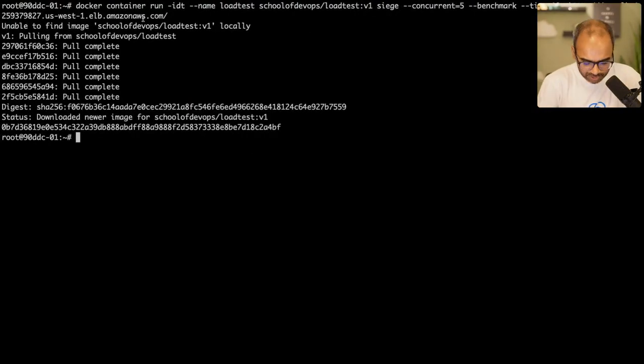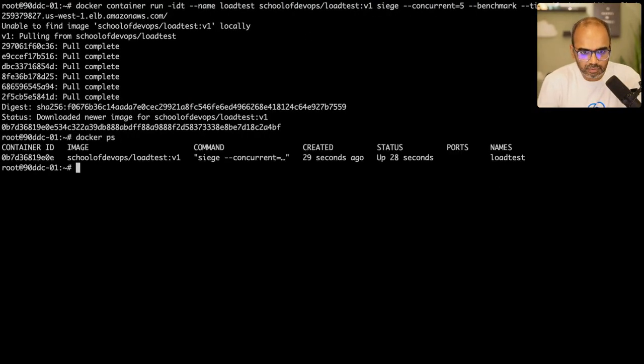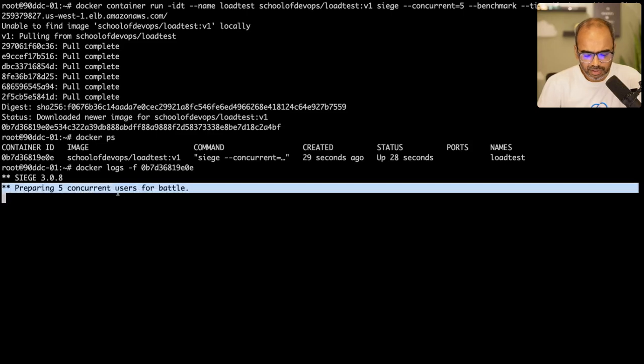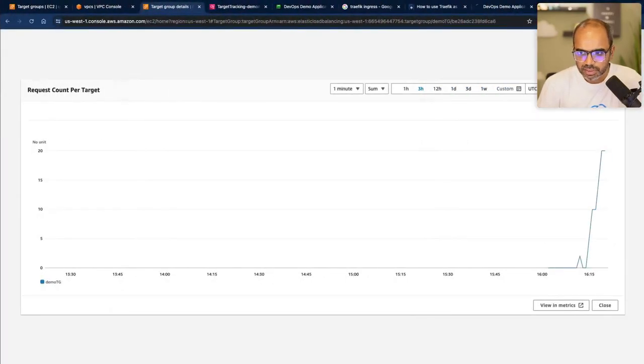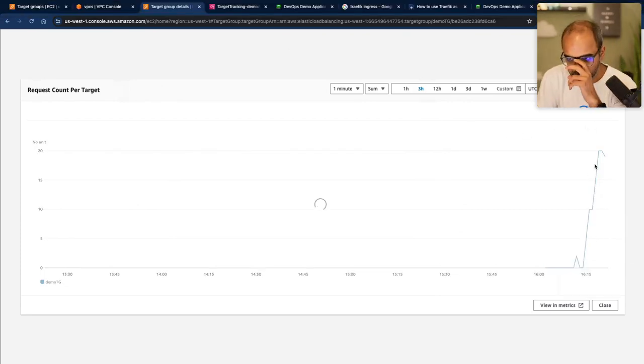The load test has already started, which you can monitor from here. You're only going to see preparing right now, but at the end of the 10th minute, you will actually see the complete result for the load test. What you're going to see now is, in a minute, you'll see the effect of the load test and this spiking up. So this request count will definitely start shooting up.